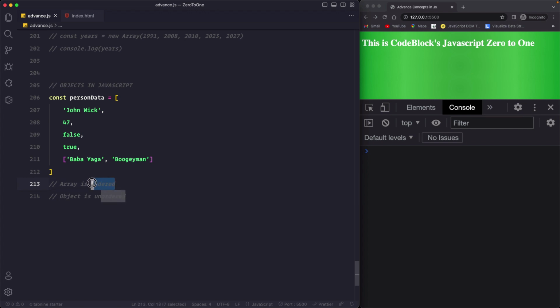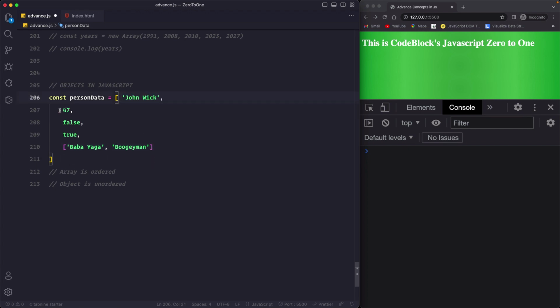So this is ordered. Array is ordered, and by the way, I have just created a simple array and put each of them on a separate line to make it look more readable. Okay, so don't get confused. Previously it was looking like this. Okay, so something like this.